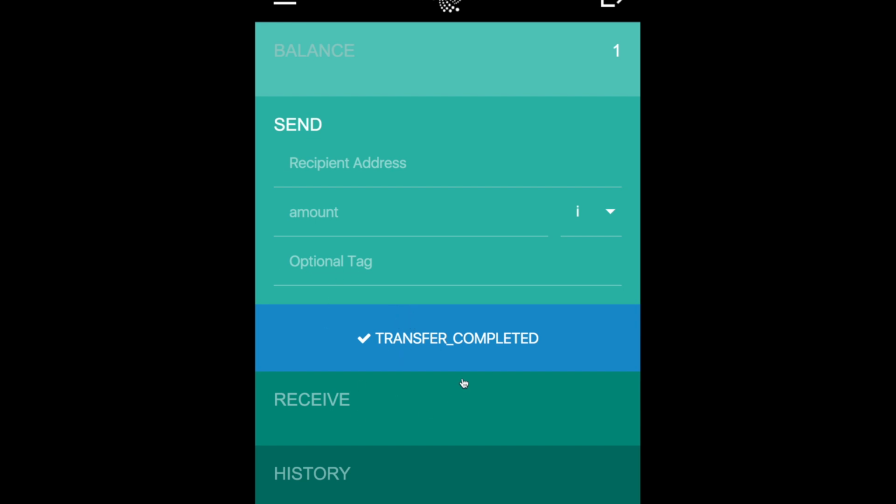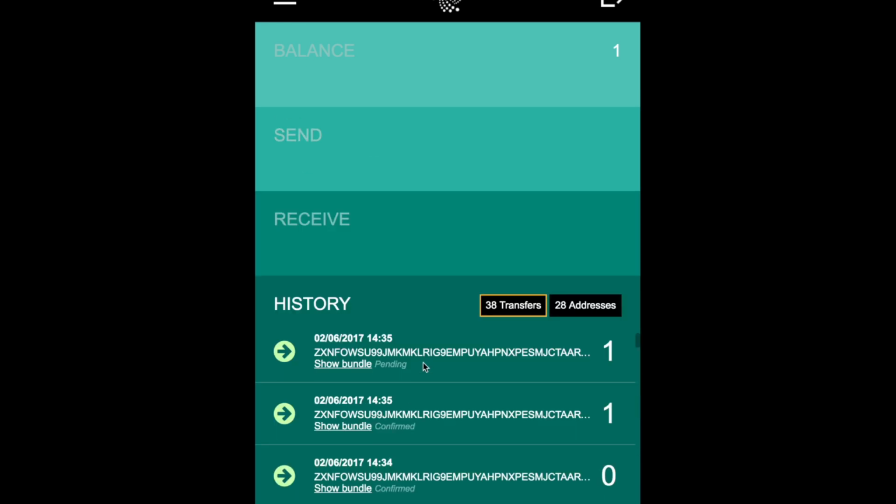Now, as the transfer is completed, we can again see it in the history here. It just showed up. It takes some time sometimes, and the status is pending, which means this transaction is not confirmed yet. So I can see it on the other seed as pending, but the 1 IOTA is not there yet. It still has to get confirmed by another transaction.